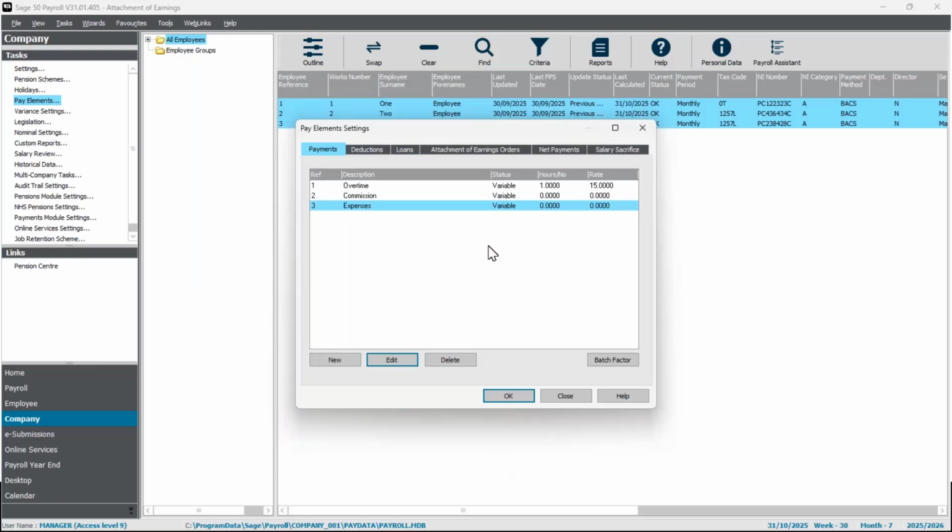So I'm in a place now where my settings are correct. I've set my admin fee or any replacement descriptions. So I can now start adding my attachments into my employees. Just a bit of a top tip as well, if you are troubleshooting any attachment issues, so maybe the figure doesn't quite look how you would expect it to, this is always a good starting point. So just making sure all of your payments are configured correctly.